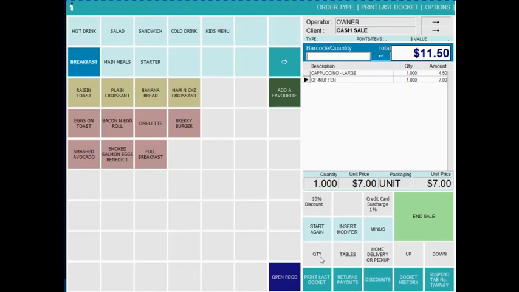Okay, so these are the most important buttons that you'll probably be using. Again, if it makes sense to you here, it'll make sense to the barista. Insert modifier is your best friend. Open foods gets you out of trouble. Minus if you make a mistake, and if you really foul things up, you've got your start again button.